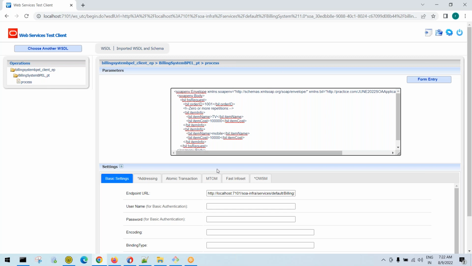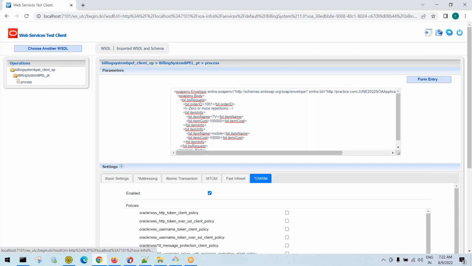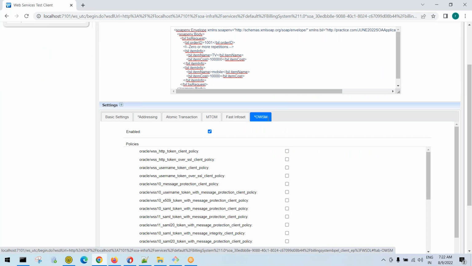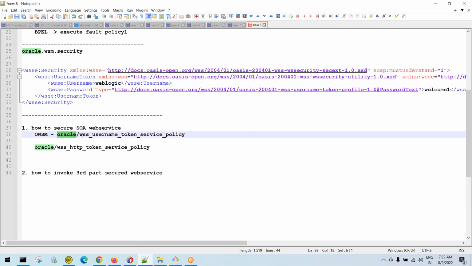Request data is ready. So what you need to do, go to your OWSM tab. Here you can see the OWSM tab and select the policy. See guys, this is the policy I selected in my program. If you observe the naming convention, WSS username token service policy, because I applied this policy on my service component.